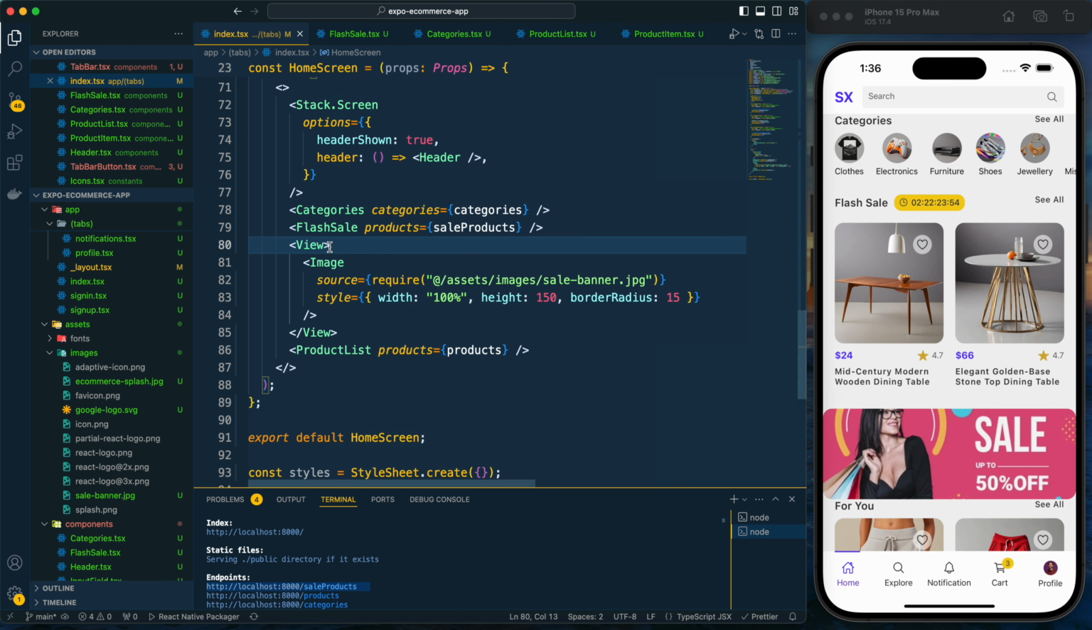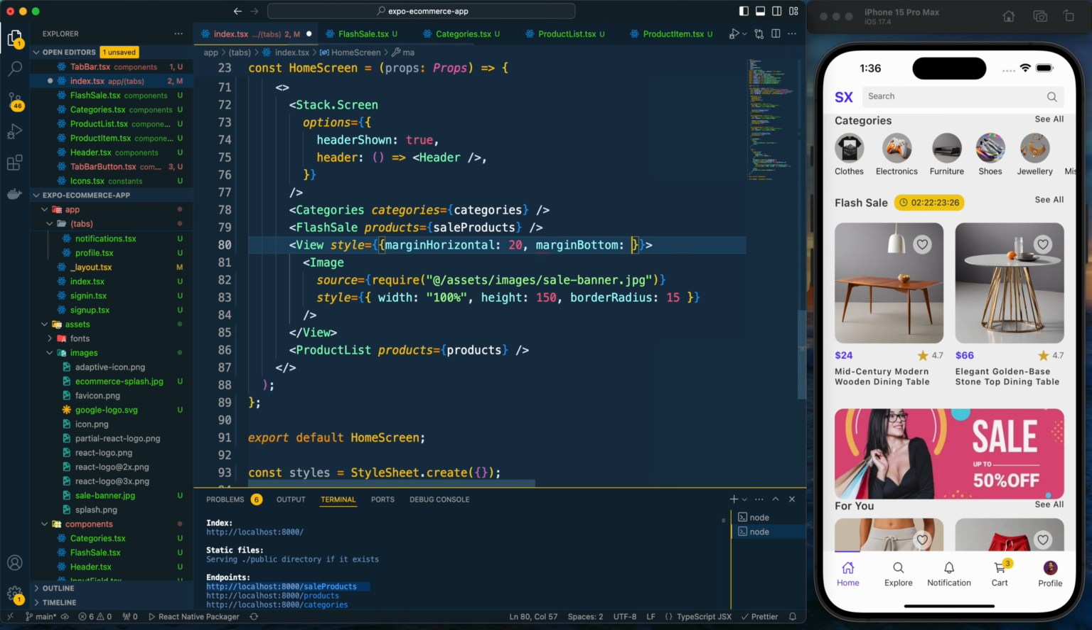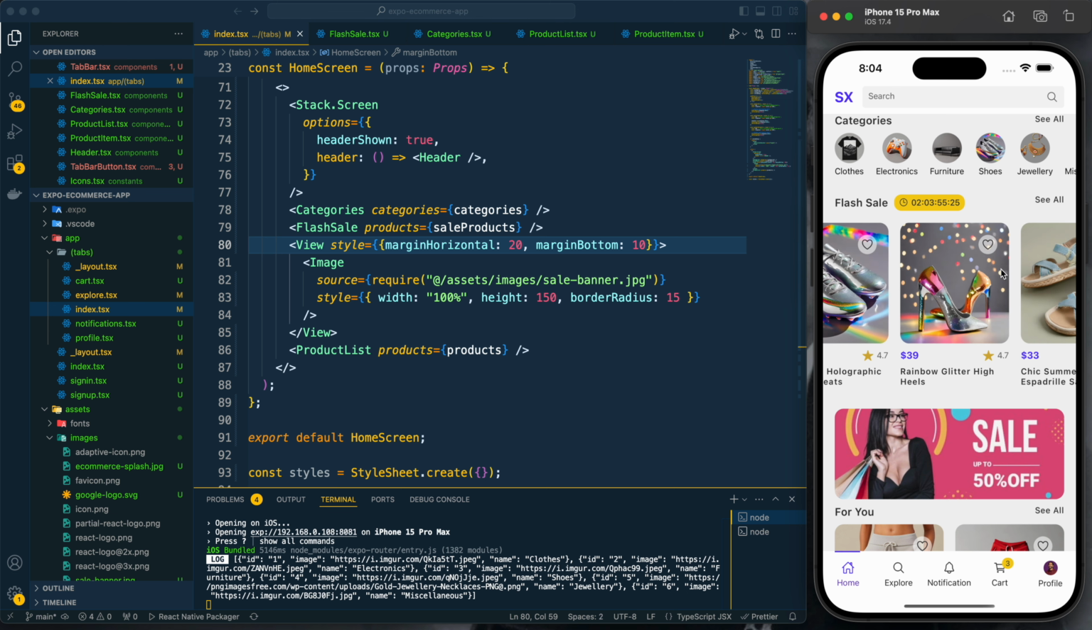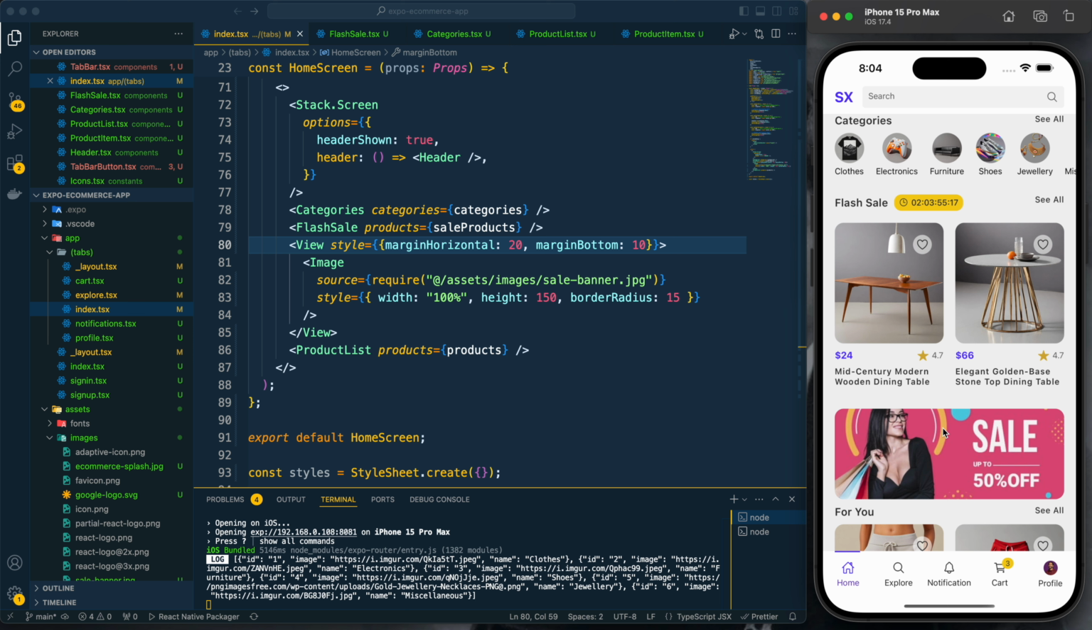Now let's provide some style for this view. So it is margin horizontal 20. And let's provide margin bottom 10. So that's how we have provided the banner here. Now the UI is looking good, but if I try to scroll down, then I can see I'm not able to do that. I can scroll these things horizontally. I can scroll the flash sale horizontally. That is completely fine, but I'm not able to scroll the complete screen.